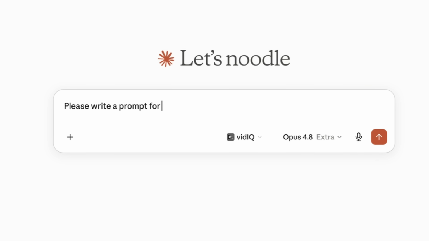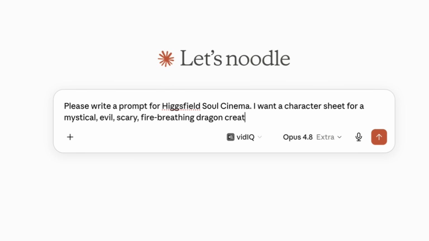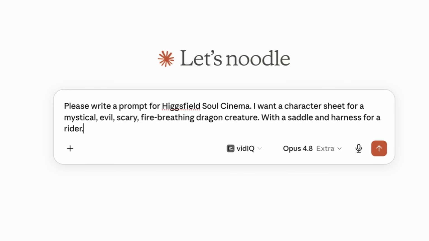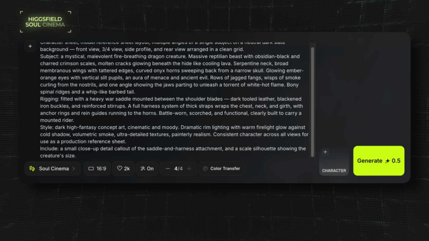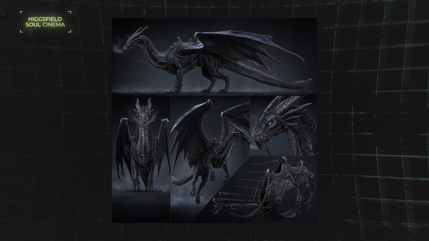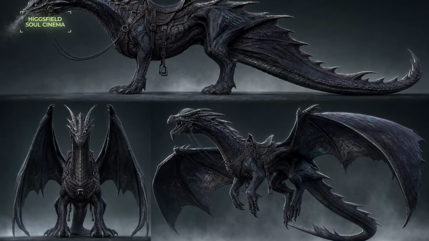First, I asked Claude to write me a Soul Cinema prompt for a character sheet, a mystical, evil, scary, fire-breathing dragon creature with a saddle and harness for a rider. I run that in Higgsfield Soul Cinema, and these are some of the results. I think I'm going to go with this one.